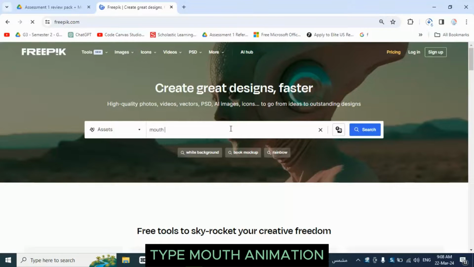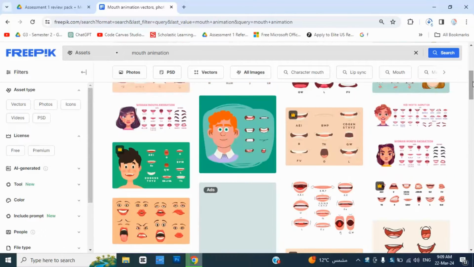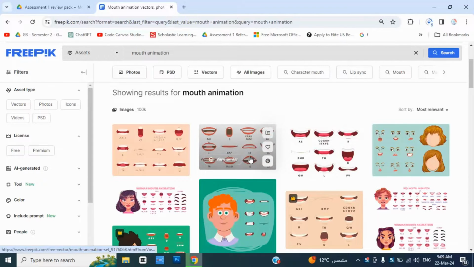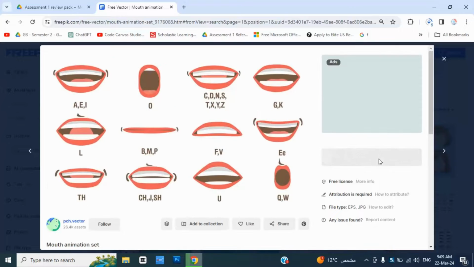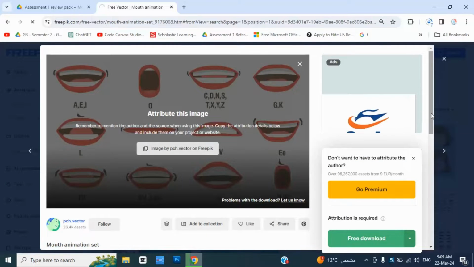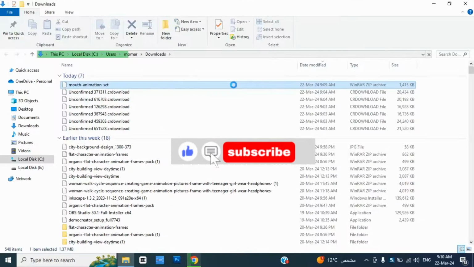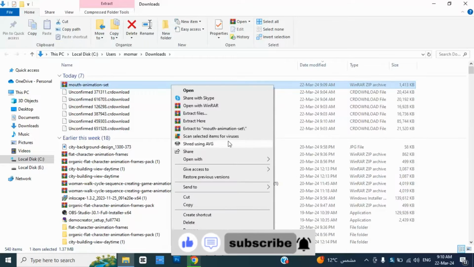Type mouse animation. Choose the mouse animation picture you like. I'll choose this one by pch.vector. Then click on download and then free download. Now open the file location. You will find the downloaded file compressed, so unzip it.